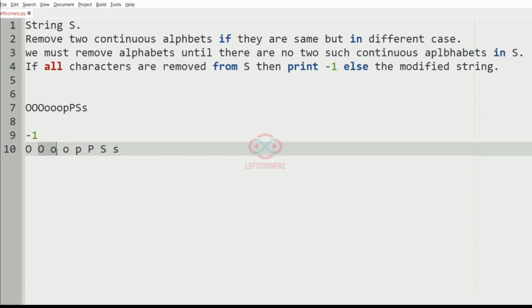The first two are the same but in different case, so I have to eliminate them. The next two are the same but in different case, so I have to eliminate them. Finally, the last two are also the same but in different case, so you have to eliminate them. If all the characters are removed, then you have to print -1 as our output. So -1 is printed as our output.